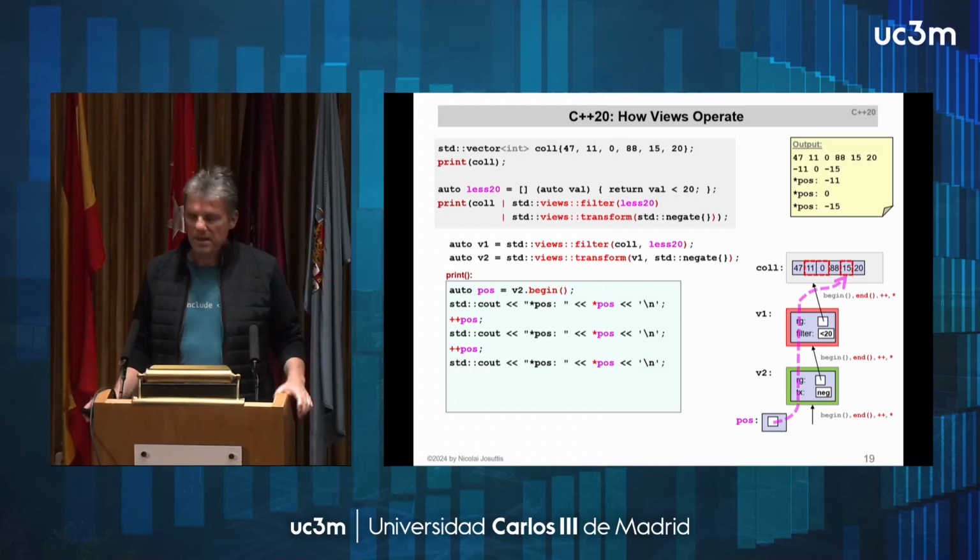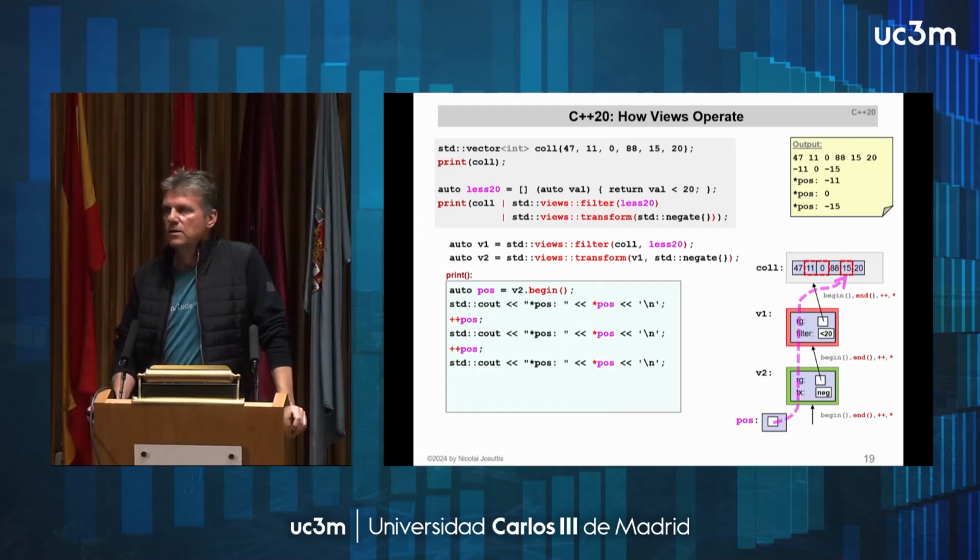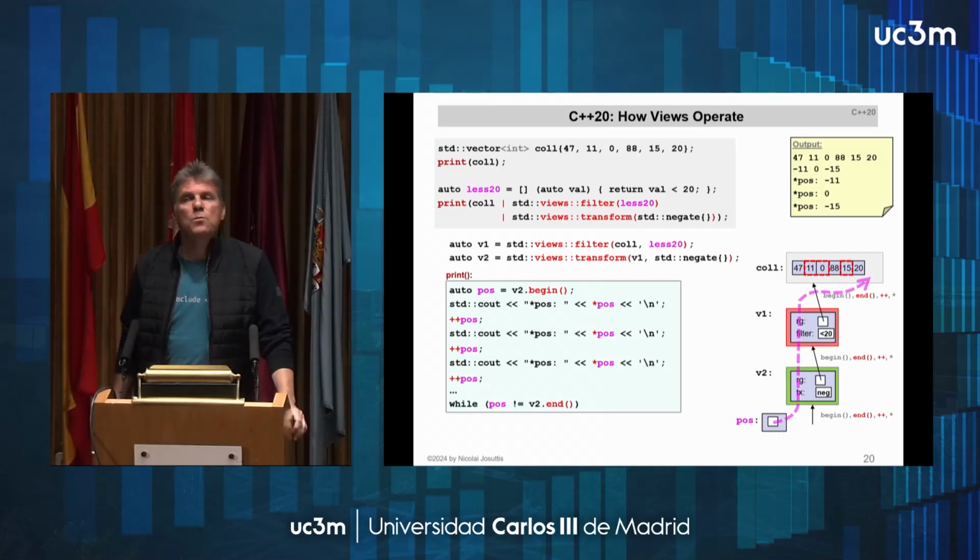So all the time here, we compare begin, we compare plus plus with the end, whenever we call it on all the different layers. That's it. That's the way we implement it.